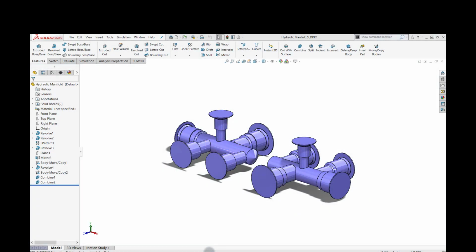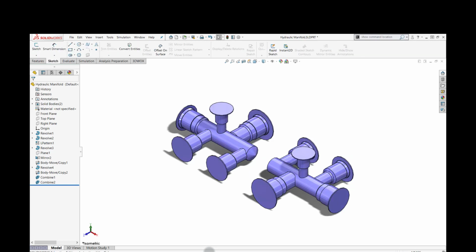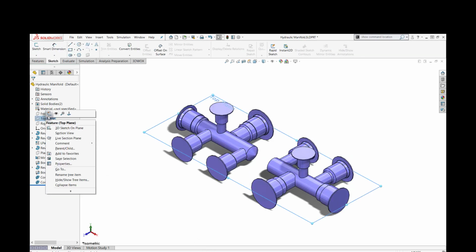In this exercise, the combine feature is used to subtract one solid body from another in order to remove internal volume. The internal body, the core provided, is modelled as solid prior to subtracting it from the solid block. So let's get started. So we'll start by drawing a sketch on the top plane.